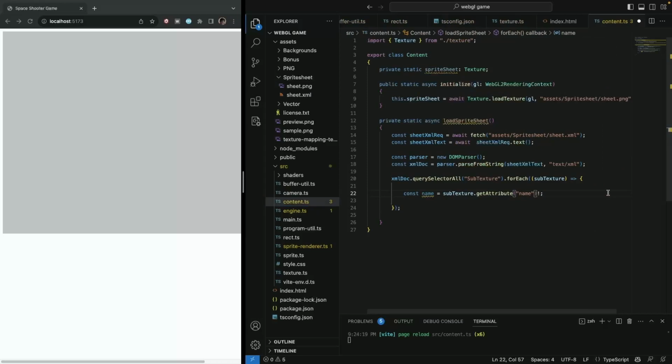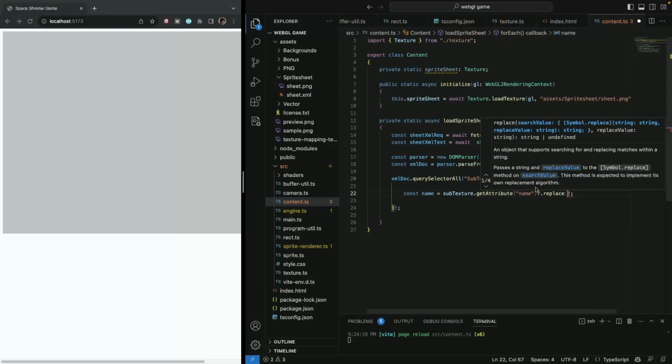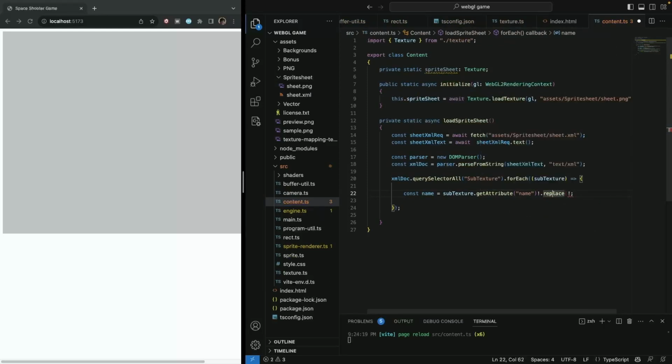So what can I do? I can do this, replace, question mark. It's because it's null, but you can also use just this, so that you say it's not null. And then we can get rid of the PNG extension here, and then we can continue. Now we have our name, so we can get our x attribute value, and then we can just parse it to be of type integer. We can do the same for y, width, height.